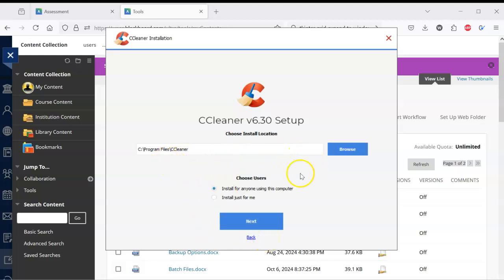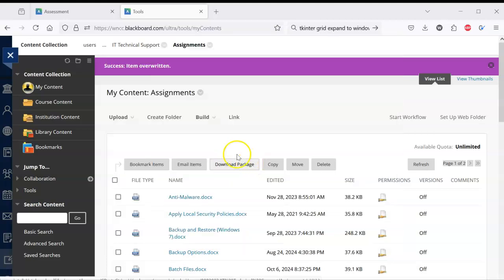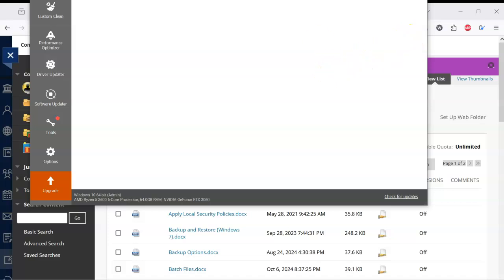Well, more just says where we can install it. And it'll be installed there. So really there was nothing there we needed to change. This won't take very long to install. It's a little tiny program. When the installation is complete, I do not want to see the release notes, but I am going to run CCleaner. And there it is.